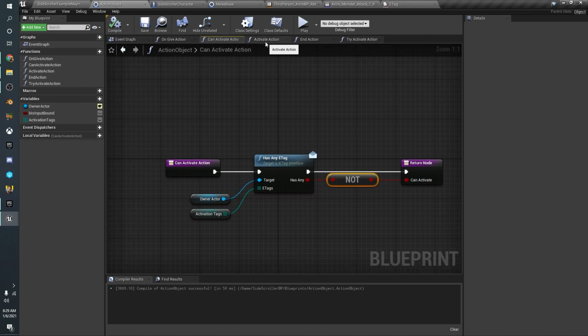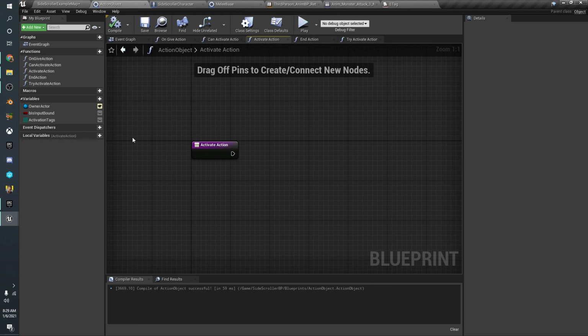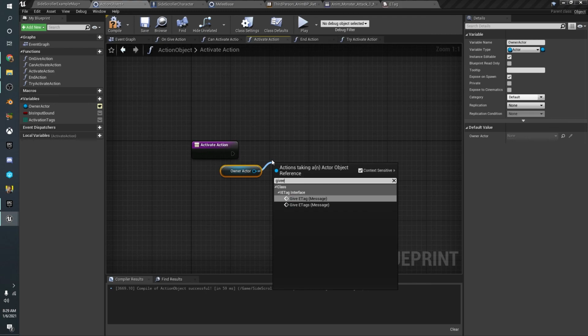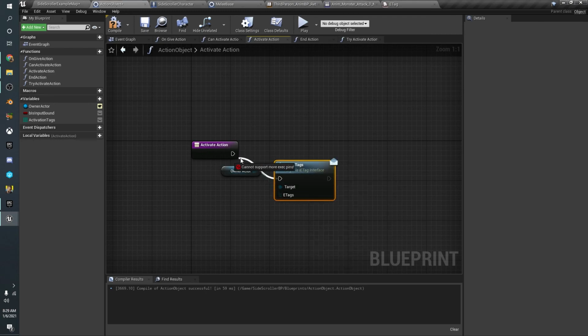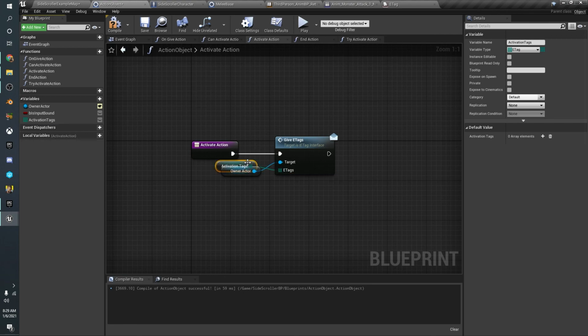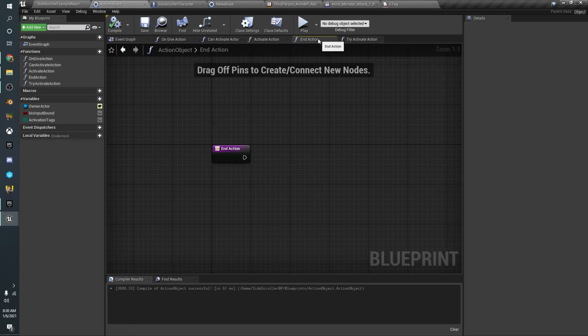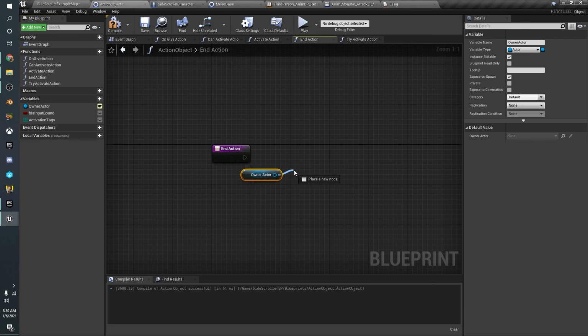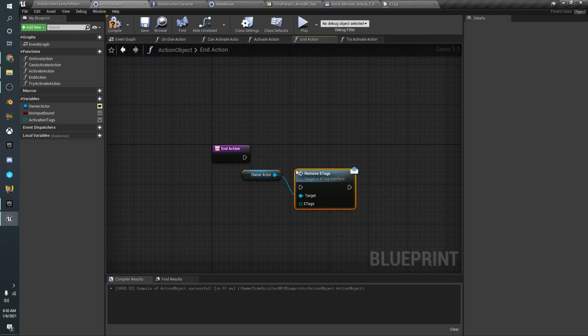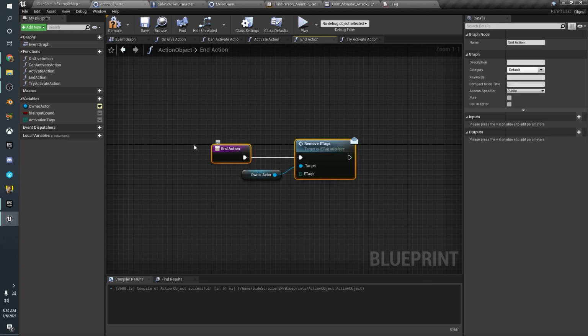And then in Activate Action, I'm going to say Give ETags, give our activation tags during activation. Then on End Action, we're going to remove all of our activation tags.